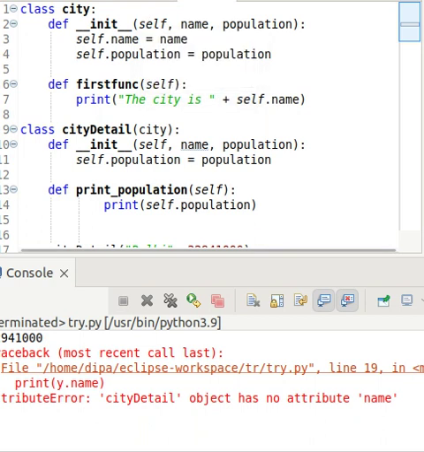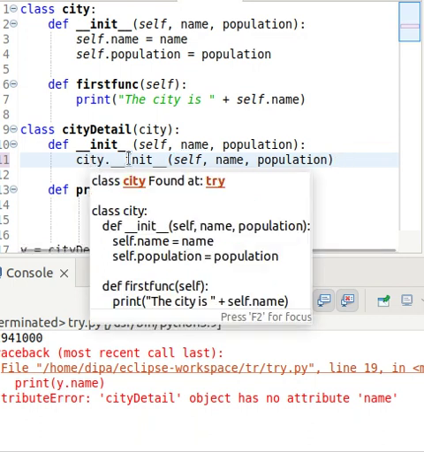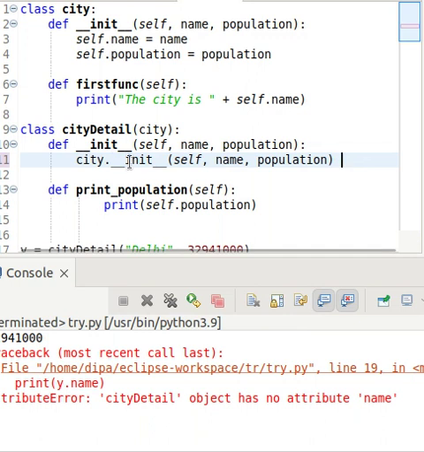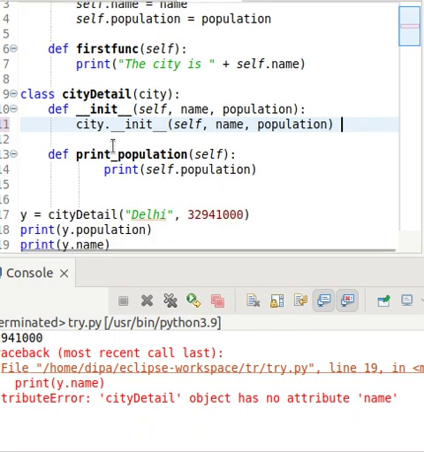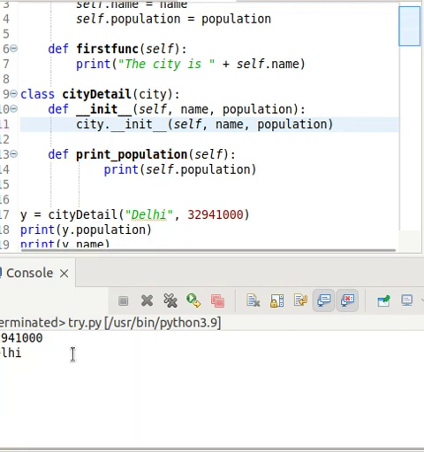To do so, we have to mention that we want to include that parent's init function. In this init function we have to call City.__init__. When we mention that, the parent's init function will be inherited in this init function, and then this will work. Let's see, this will work. It will call the init function of the parent class.